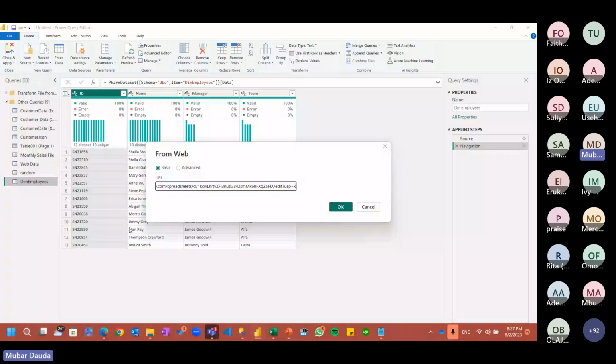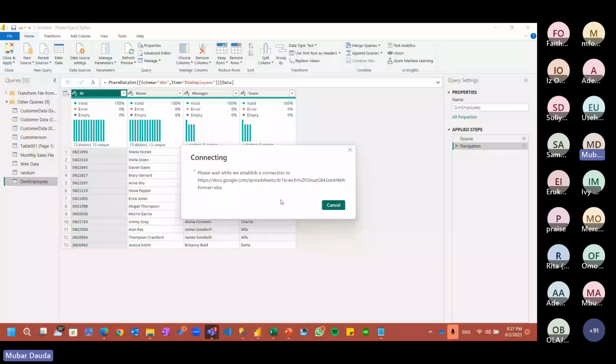Click on OK. So if the file is CSV, you just put CSV as your extension. If it is PDF, you put PDF. If it is JSON, you put JSON, whatever it is. As it's connecting, I should see a window authentication preview, but I don't know why it's not showing. So let's wait for this.